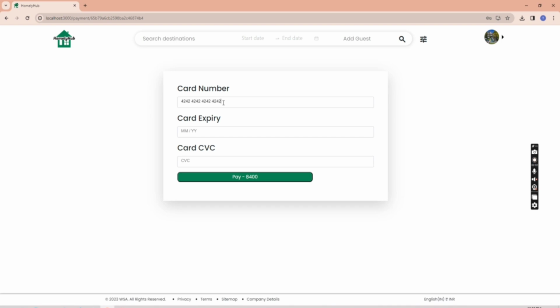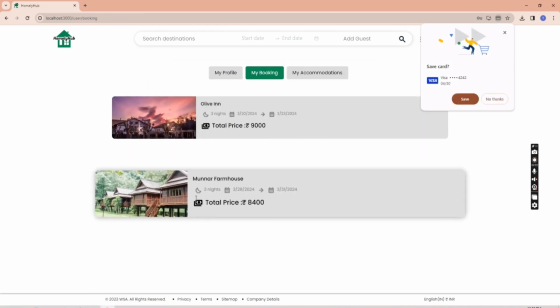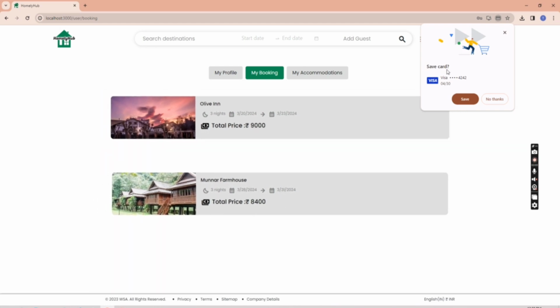42424242424242. So this is the default card number used by the developers. Card expiry and card CVC can be anything. Let me put 430 and CVC as 567. Now I'll pay 8,400. So it shows that my booking has been done for Munnar Farmhouse for 3 nights from 28th till 31st. Total price is 8,400.